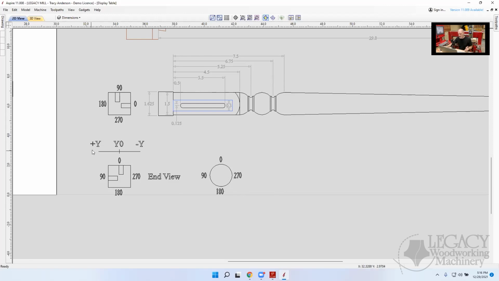All right, and so we showed Y-axis positive and negative, and of course X-axis is 0 at the end and positive all the way down. And when you're rotating an A-axis, clockwise is positive and counterclockwise is negative.